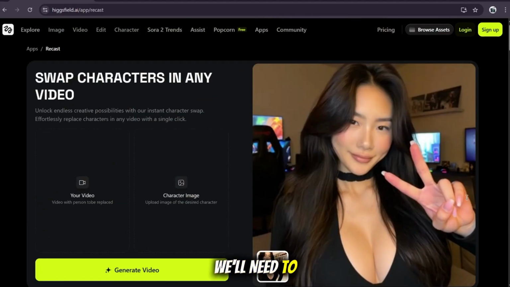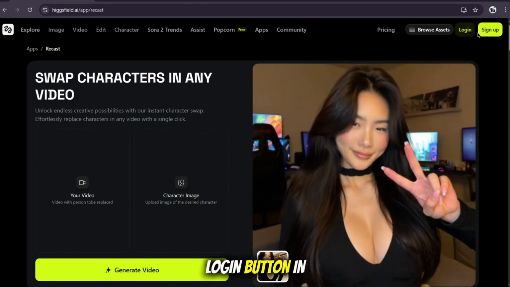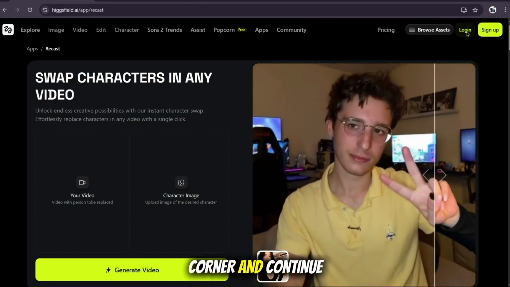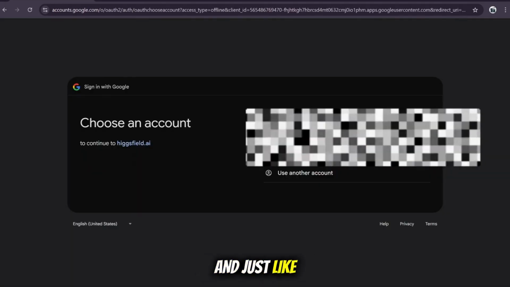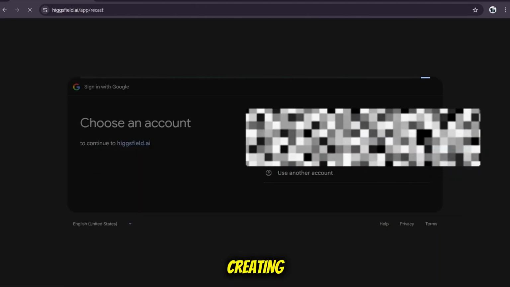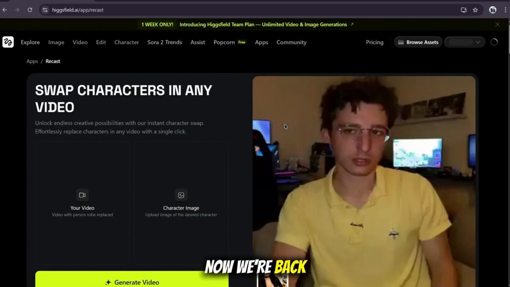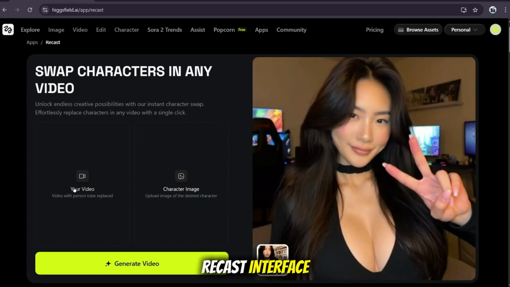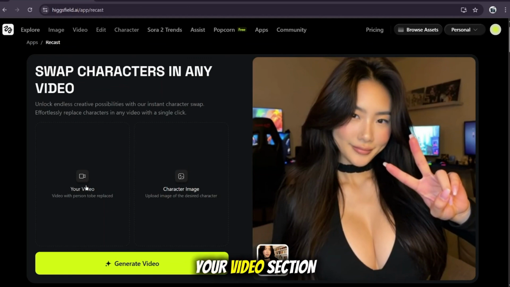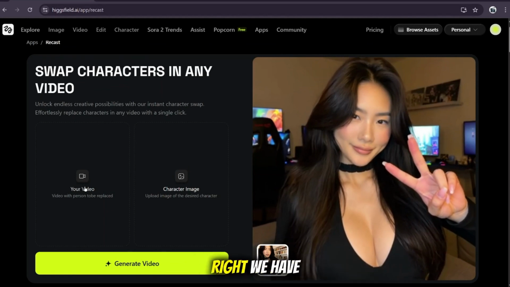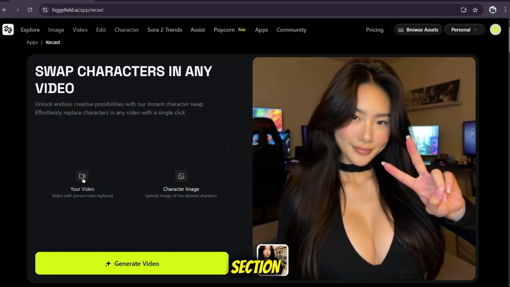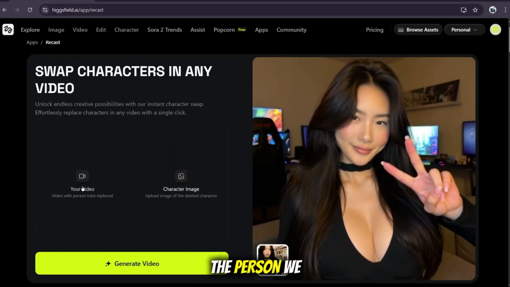To get started, we'll need to log in. I'll click the login button in the top right corner and continue with my Google account. I'll choose my account here, and just like that, we're in and ready to start creating. Now we're back on the main Recast interface. On the left, we have the Your Video section, where we'll upload the video we want to modify. And on the right, we have the Character Image section, where we'll upload the image of the person we want to swap into the video.